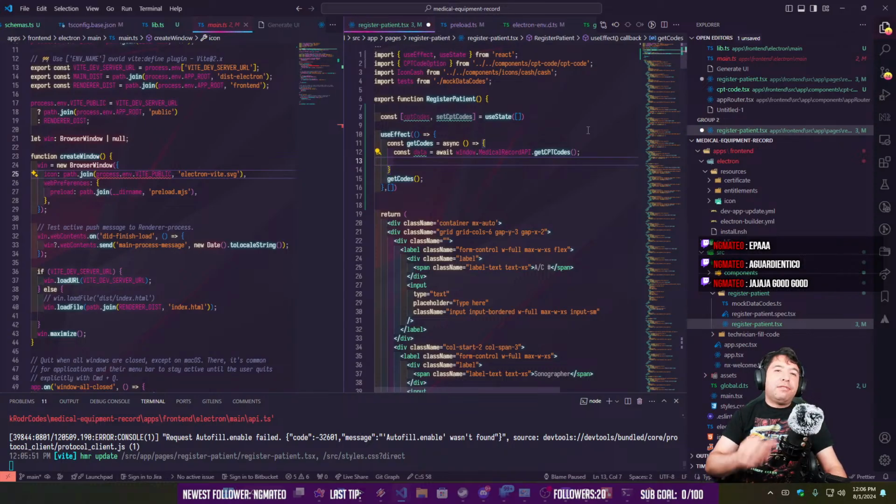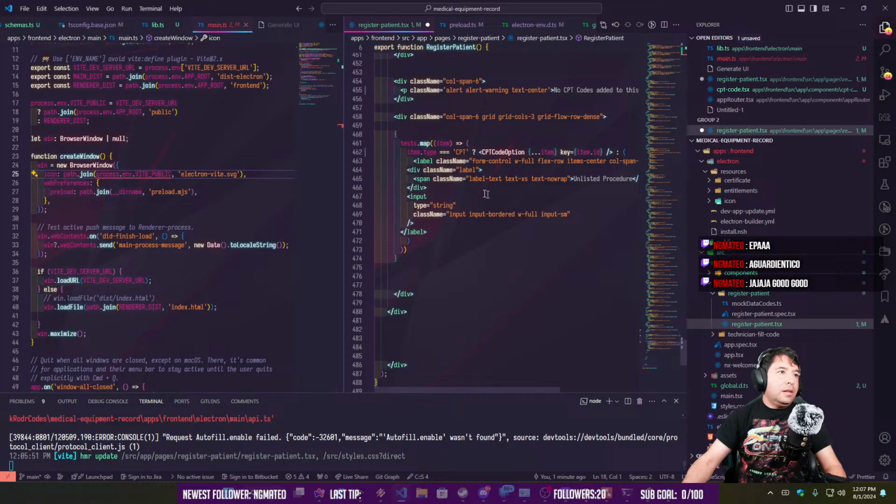I'm pretty sure it's going to slap me in the face because it has been long. I know that you're not going to use setCPTCodes inside of your useEffect data. So CPT codes map item. Oh, so I had to change the type.